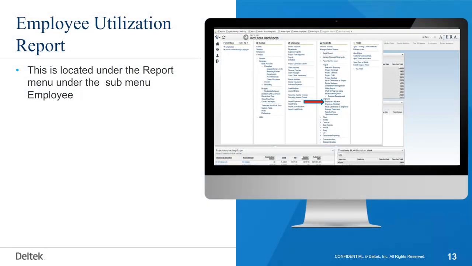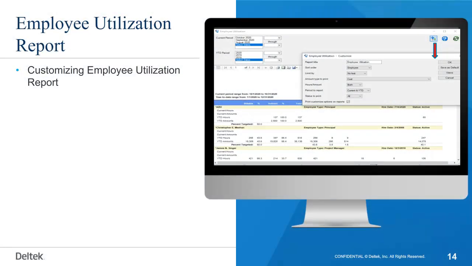Another report to look at would be the Employee Utilization Report. This is located under the Report menu under the submenu Employee. You can click on the Customize button on the top right of the report to display hours, amounts, or both.